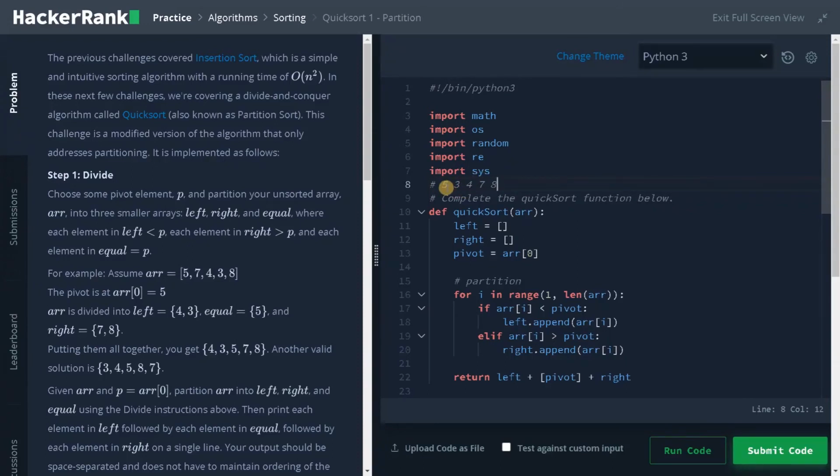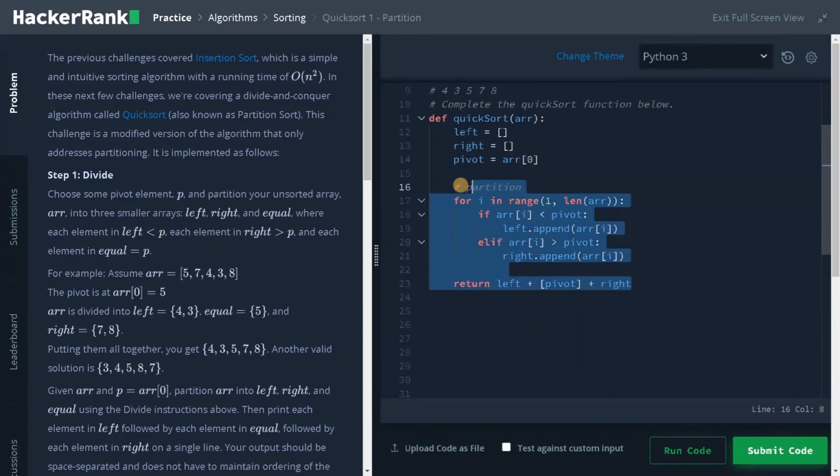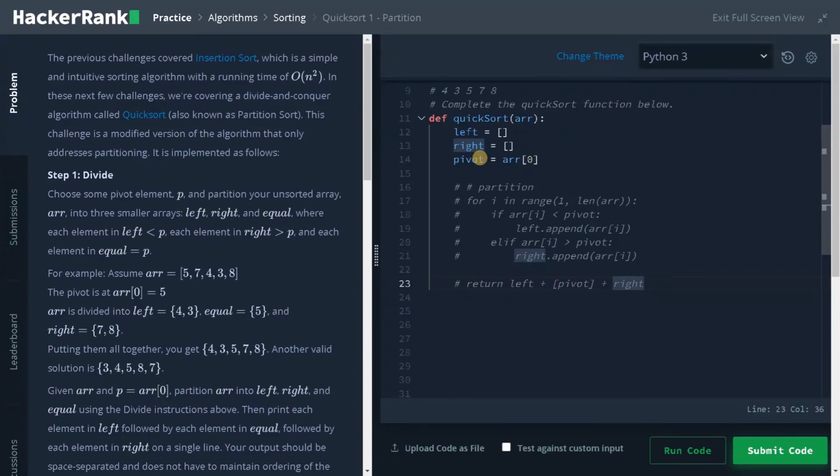In the end, we will swap the pivot element with one of the pointers. After swapping, it will look like this: 4, 3, 5, 7, 8. So we have obtained the result without using additional variables. So let's comment it out here. We already used the pivot element as array of 0. I'm going to use the array itself.